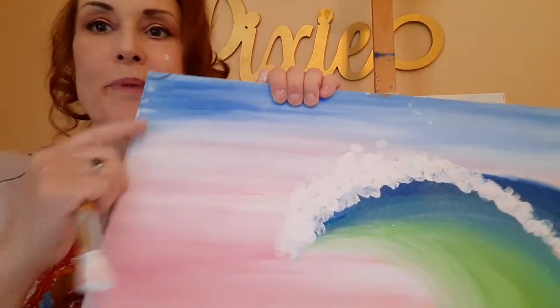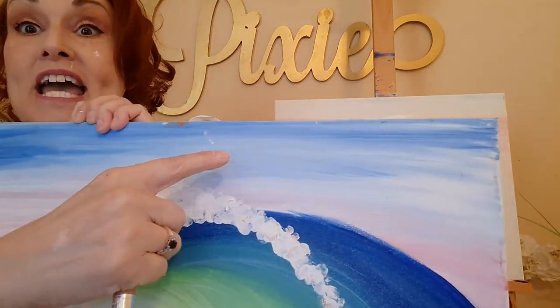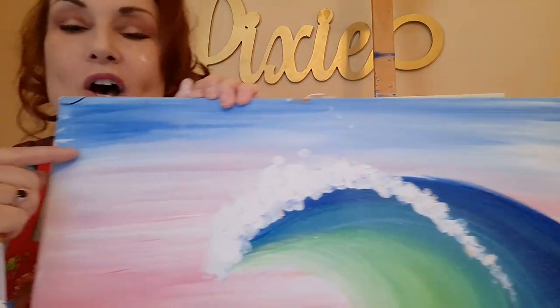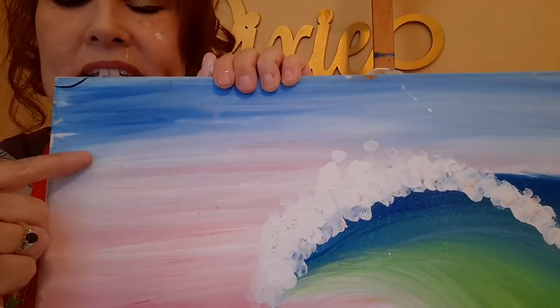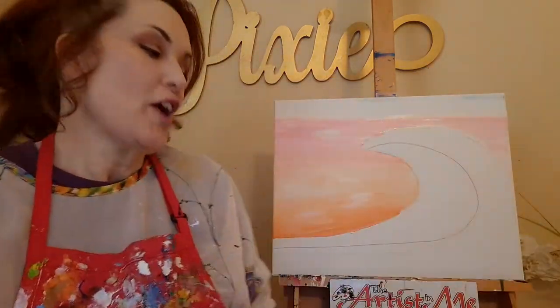Blue. Look at my big glob of blue. Dark, right? Medium when I ran out. Light like a cloud. But I also can put some of this blue in my pink and make purple. Okay, so it might happen. I don't know. We'll see.